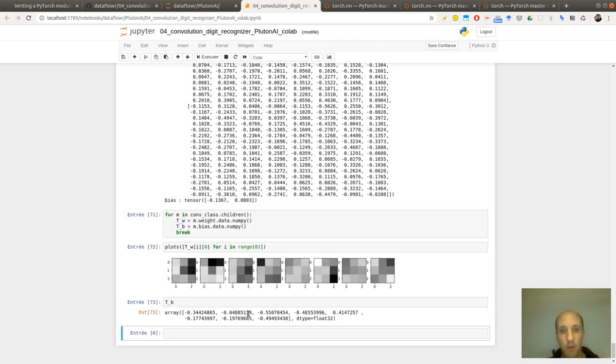And these are the learned weights in our case, which I'm not sure you can really interpret in terms of edge detector or things like that.